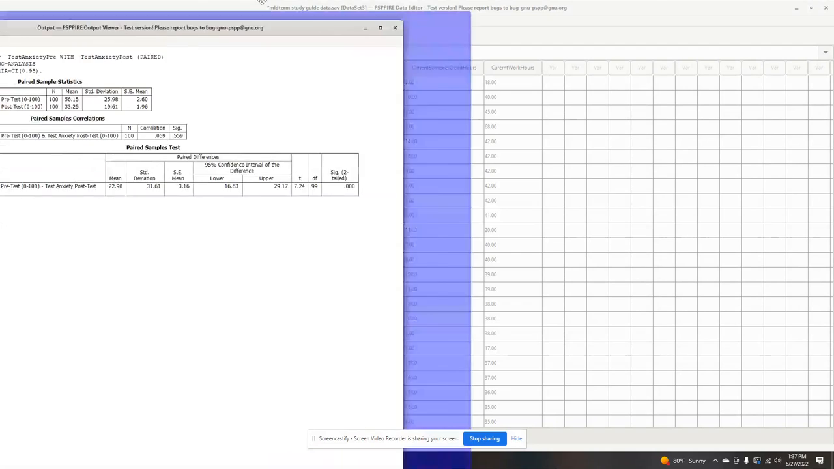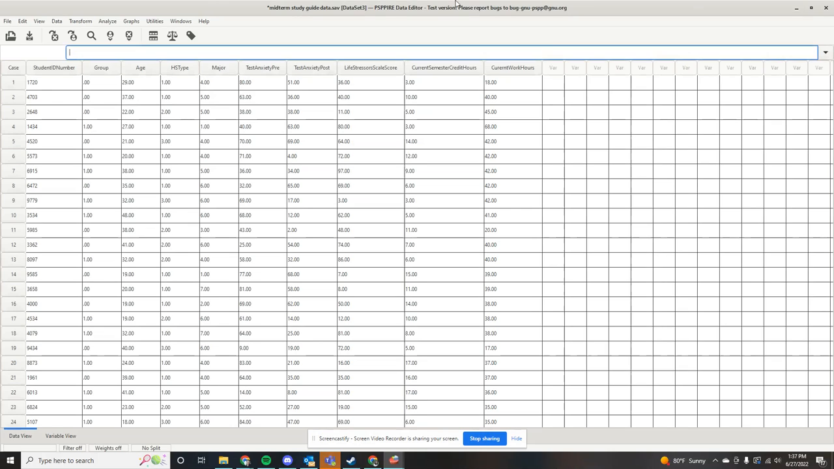Whoops, you can't see that because I dragged my screen over. Okay, here's what I want you to look at. So we can still see the mean of the pretest, the mean of the post-test. But you'll see that there's a positive sign on the t-score. Now let me show you what happens when we do that the other way.